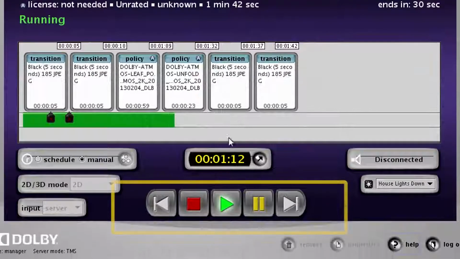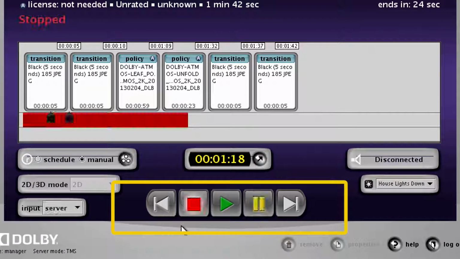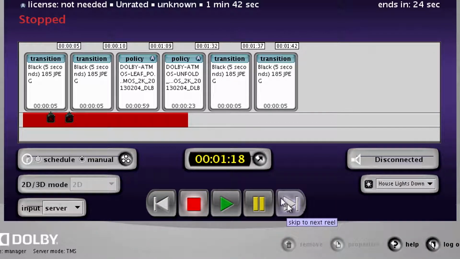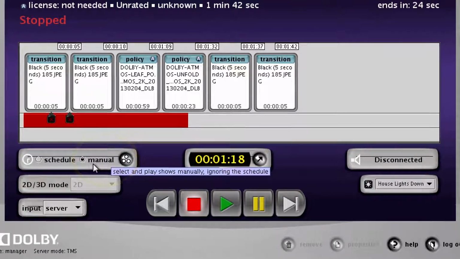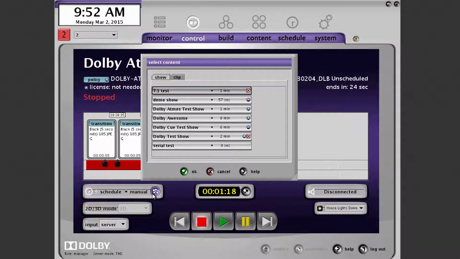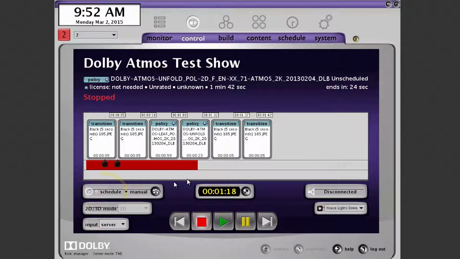We have several controls down at the bottom of the screen. We have a play button, pause button, stop button, and controls that will bring us to the previous reel or to the next reel in the show. We are currently in manual control mode, meaning that we can select another show for playback, or we could put the system into the schedule mode and allow the system to play back all of the scheduled events.